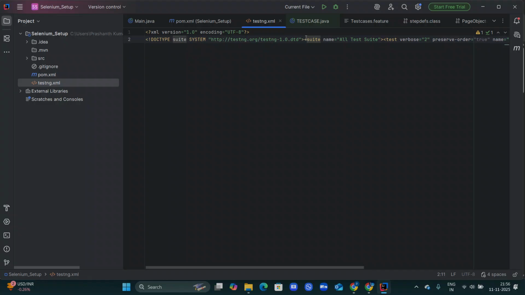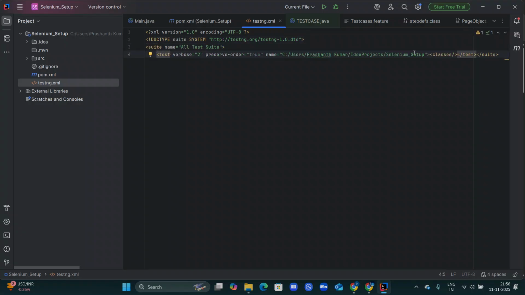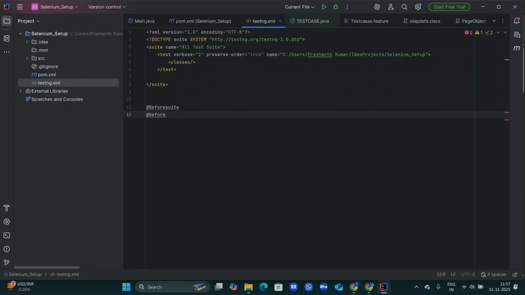You can see this is the suite level. Let me explain how the annotations will work, the structure of how the execution will be: before suite, before test, before class, before method, at the rate of test, after method, after class, after test, after suite.